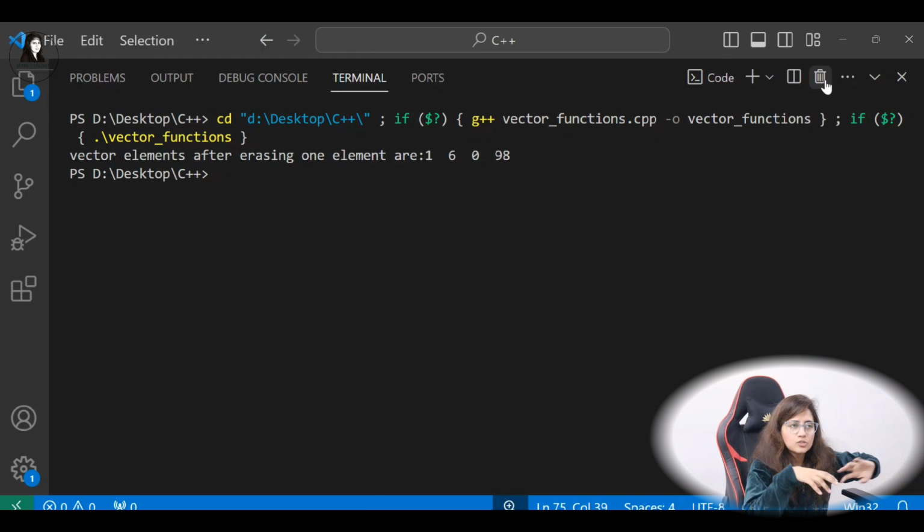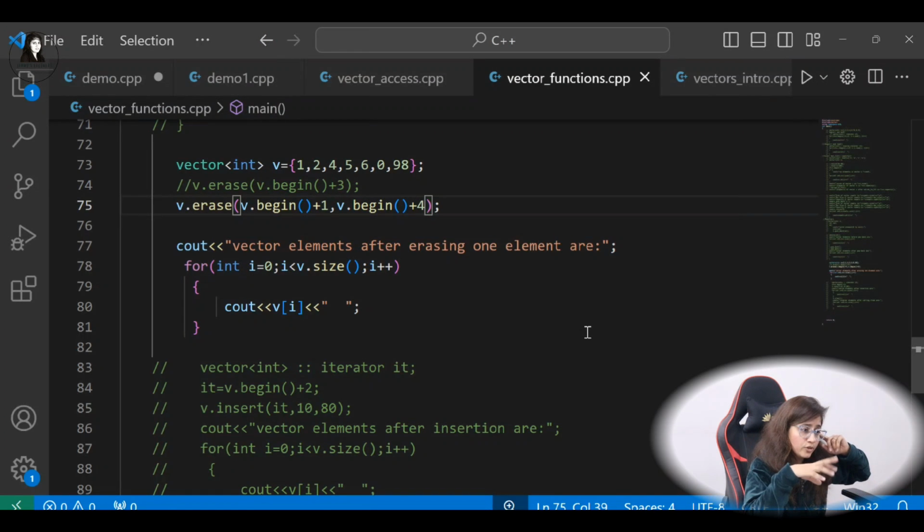The remaining functions are like swap, and more functions are also there, so you can use those functions too, right? Just try out those functions. If you're not getting it, you can let me know in the comment section. We can discuss the remaining functions in the next video, right?